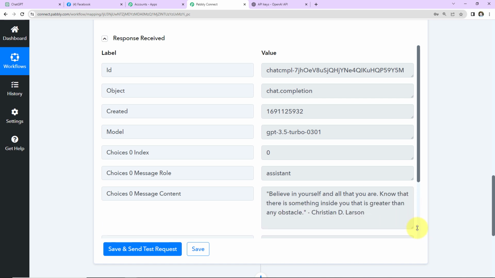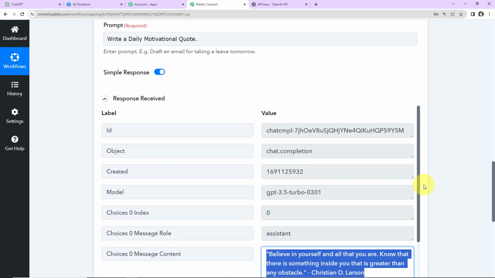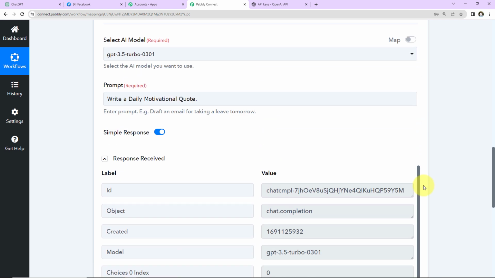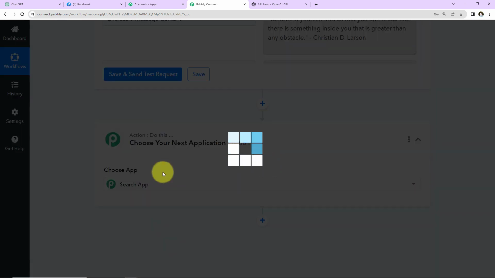So let's see our response. So yes, here you can see we have received this message content. Here we have got a motivational quote. Now this is just a test prompt. You can give any prompt as per your objective. Now once I have received this, I'm going to add my final action step.